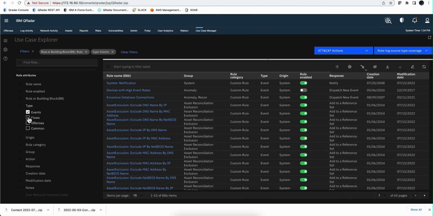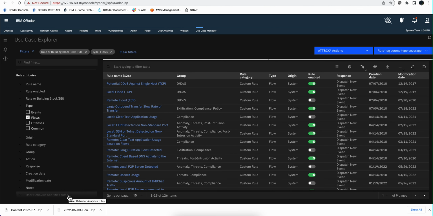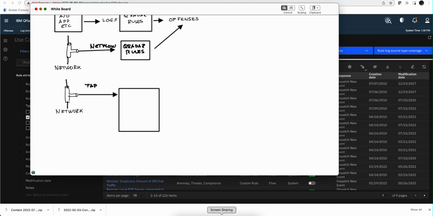Back to the use case manager, if we were to search for only the rules that work with flows, we find about 100-something rules that find things that can only be found by looking at the actual network traffic. Now, QNI, from a tap on the network, works in ways similar to the other two components. So there are some QRadar rules that can also fire offenses.